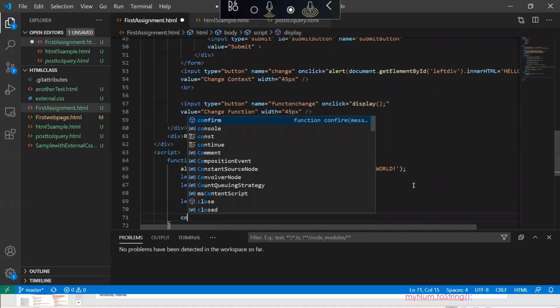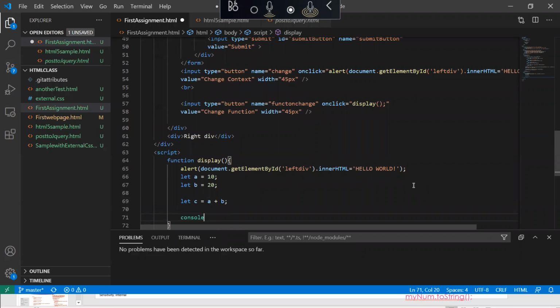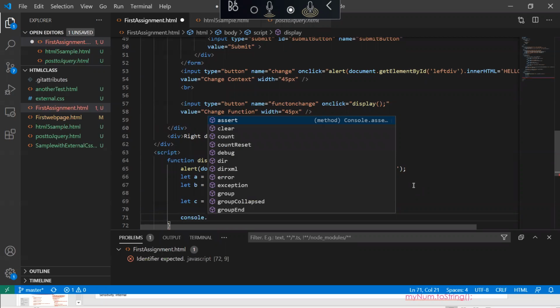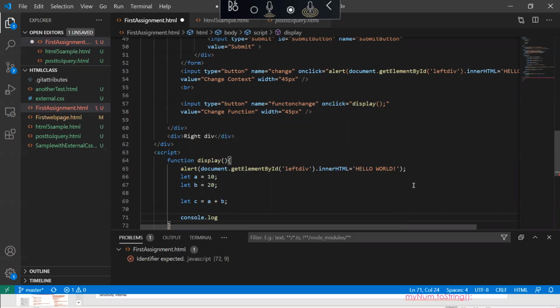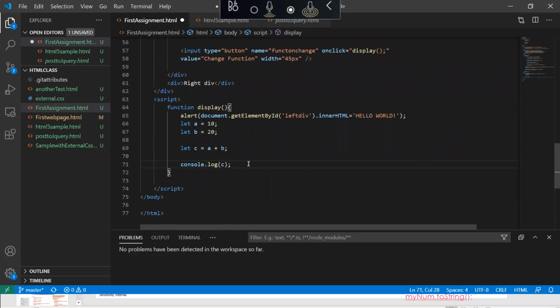And the last thing I say is console.log. I want to print C. Okay, so let's see what happens. I want to print this in console.log, and I can also alert C for it to display it. So let's see which works in both of them. So I don't want to execute this guy anymore.